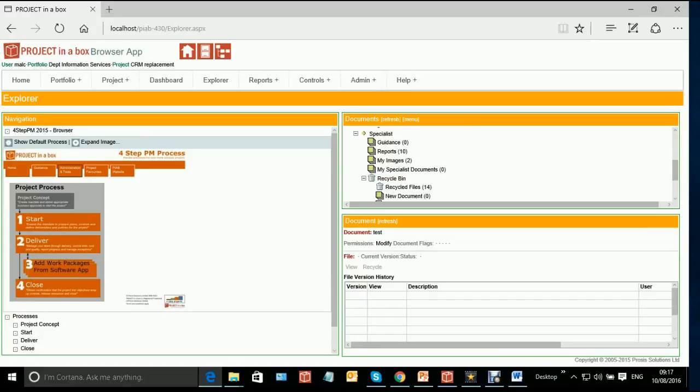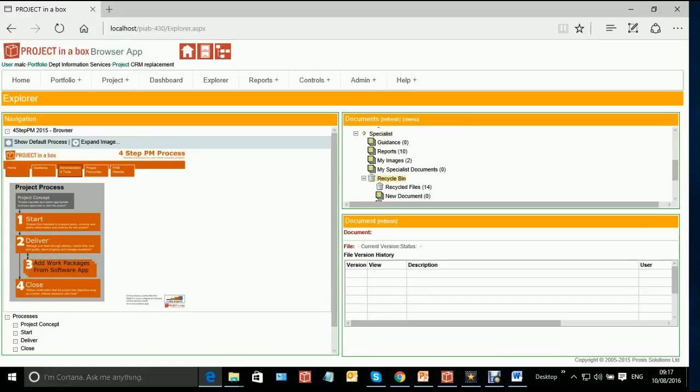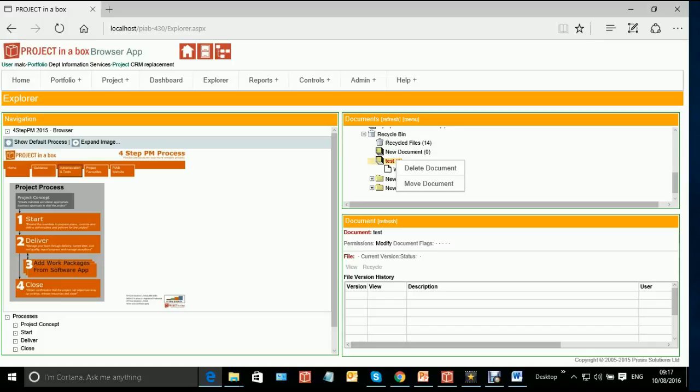Now you've been able to see that for a while, but you wouldn't have been able to particularly manage it. Exactly the same things apply as happened before. I can come to my document, I can right click on it, select it, right click on it.